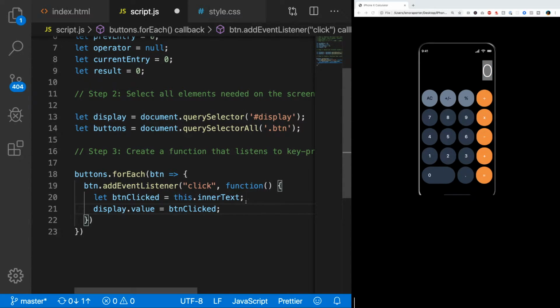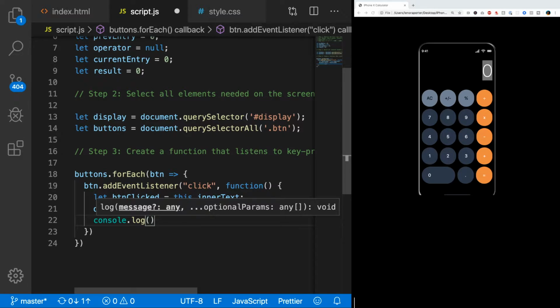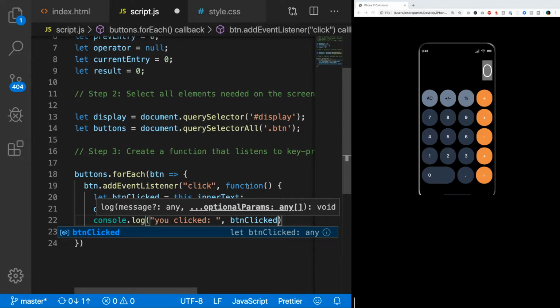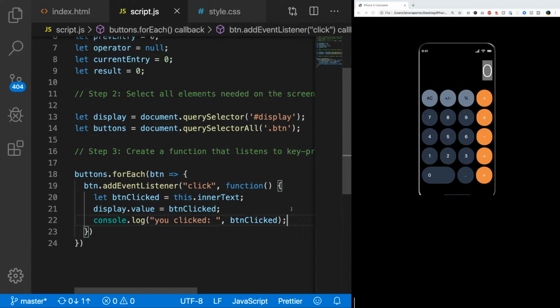In order to test this out, we're going to create a console.log, and then we're going to log out this message here. So it'll be you clicked, button click, just like that. All right, let's put our ending there, refresh this, open up our console.